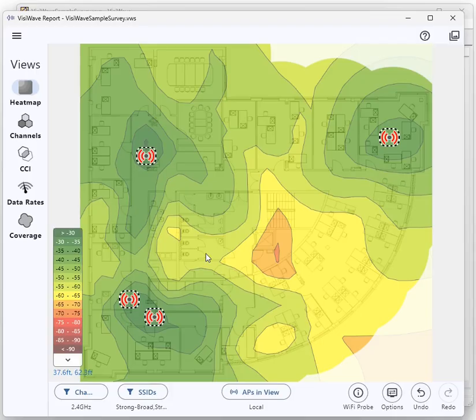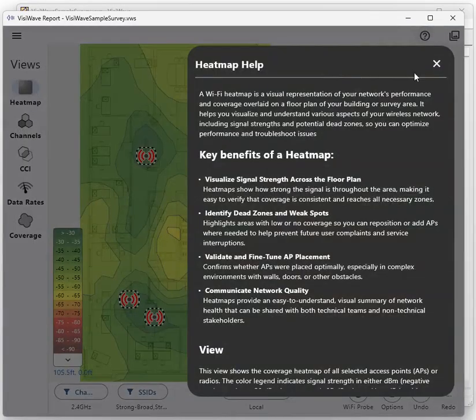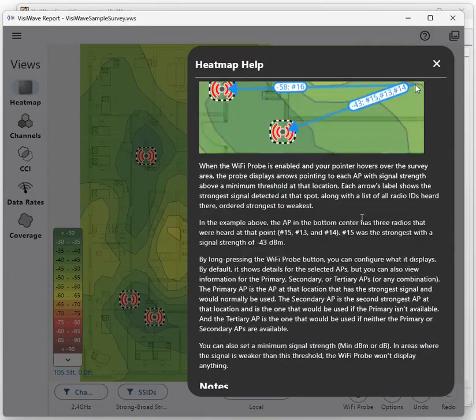If you ever have any questions on how to do something or what something means, click on the question mark in the upper right corner. An integrated help screen is shown.